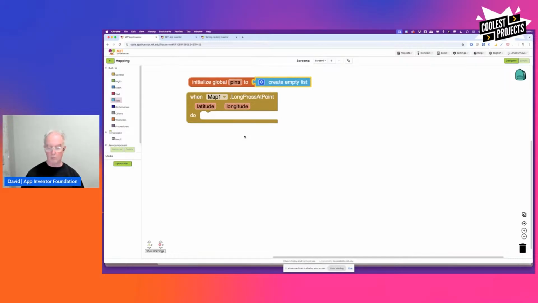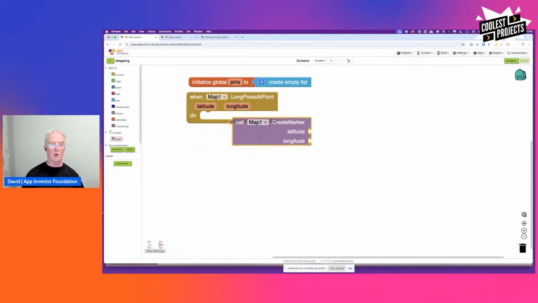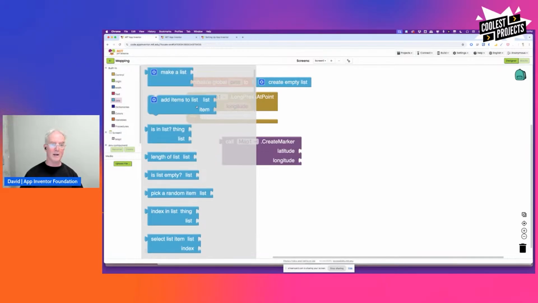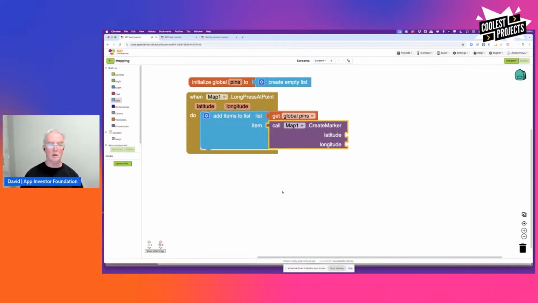Well, when we hold the button down on the map, we want to create a new pin at this latitude and this longitude. So let's do that. Under the map, there's another procedure down here which says create marker at latitude. And going back to the list drawer, what we want to do is add items to the list being pins, and the marker or pin that we want to add is at this latitude and this longitude. Cool. Let's see what happens.